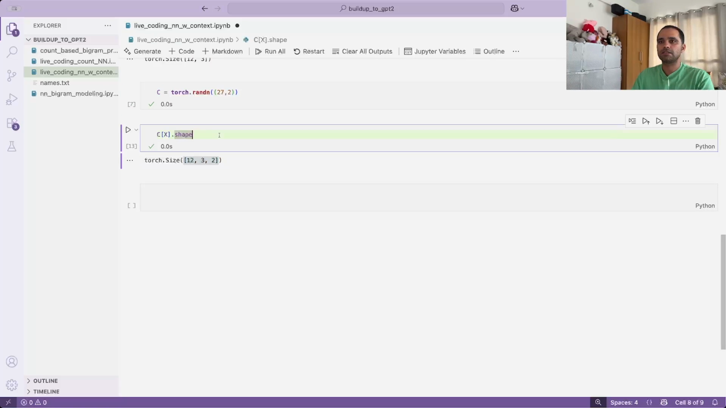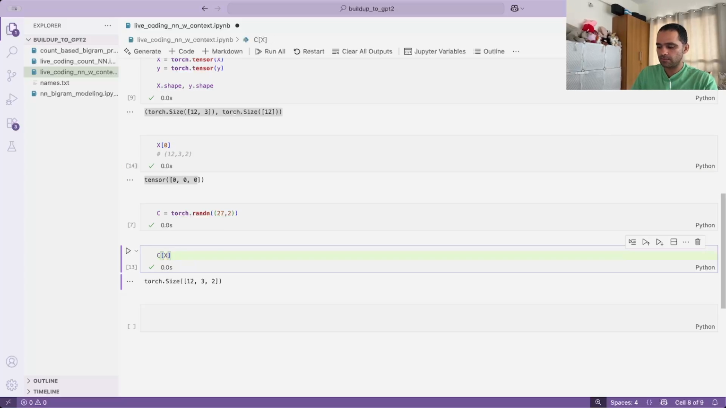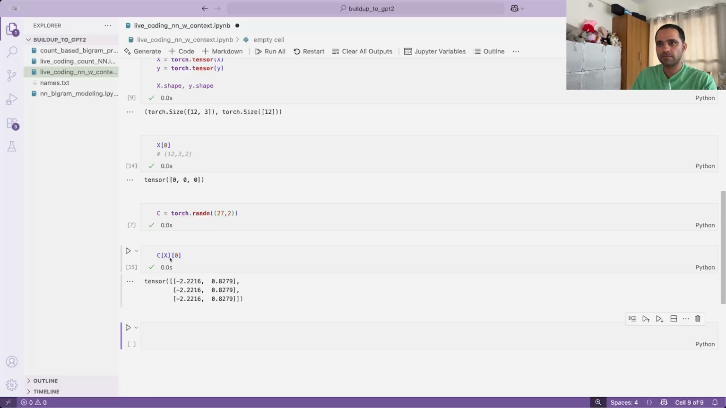So what this statement, indexing C with X, does is that at each integer value of X, it returns that row of C. Suppose you talk about X of 0. X of 0 is this. So corresponding to this, we will get 3 two-dimensional embeddings coming out of it.